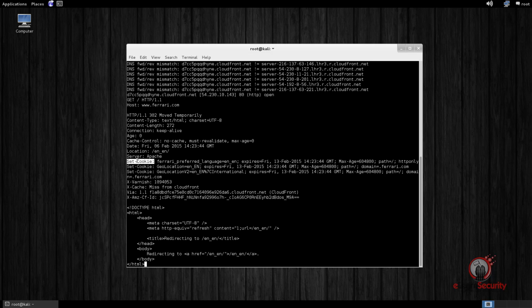Other interesting response headers are Set-Cookie fields. These fields are the way the server sets cookies within the client's cookie jar. In this case, the server is sending 3 cookies. Finally, there are the 3 headers that start with an X. Usually, headers starting with an X are reserved for non-standard usage. In this case, as we can see, there is a proxy server between us and Ferrari's server that is defined within the Via field. The proxy is CloudFront, an Amazon Content Delivery web service.